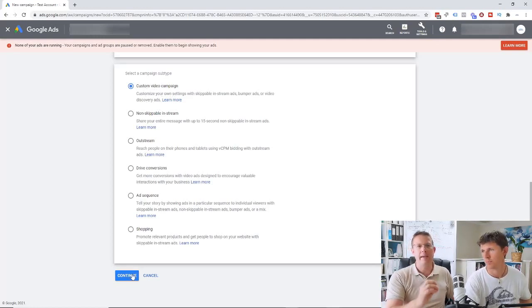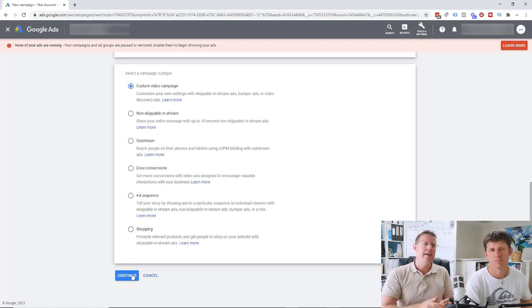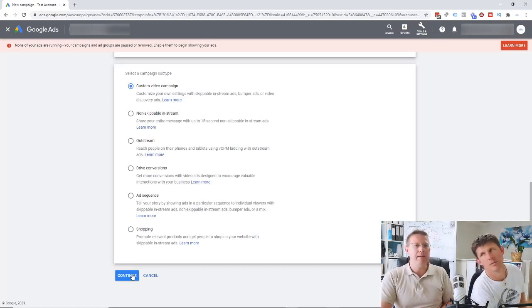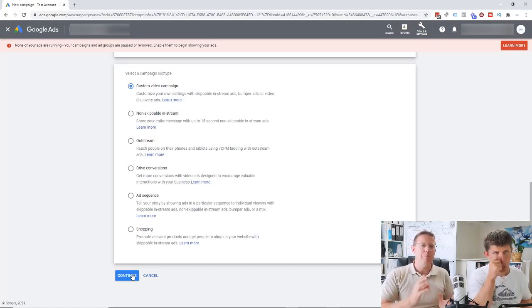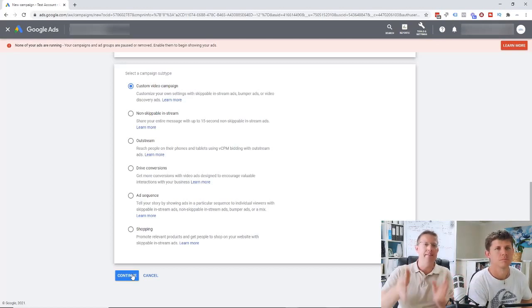Now, before we do that, there are a few other options in here. So non-skippable in-stream is the next option down. That would be more for those 15-second videos that you can't skip. So usually big brands like Woolworths or credit card companies or those sorts of companies that just want to get their brand awareness out, they kind of use those. Outstream is more for reaching people who are on mobile devices, that sort of thing. Shopping ads are obviously for more e-commerce, and then an ad sequence is if you had this ad, then this one, then this one.